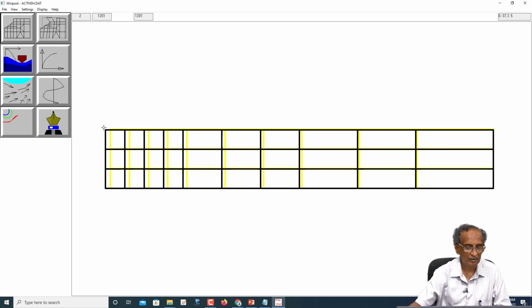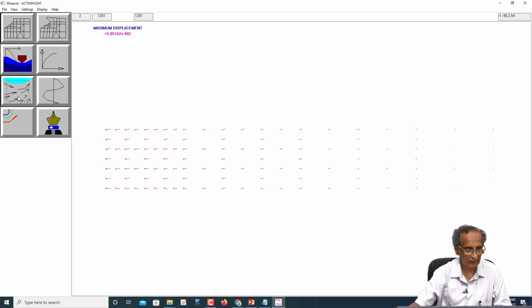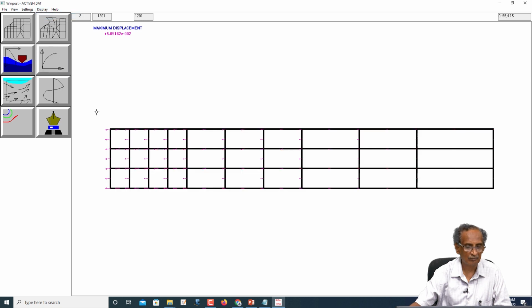Okay, see, the yellow line is the original one, the black one is the deformed mesh, and we can see the vectors. Okay, so we have applied horizontal deformations, equal horizontal deformations, to all the nodes on this boundary.